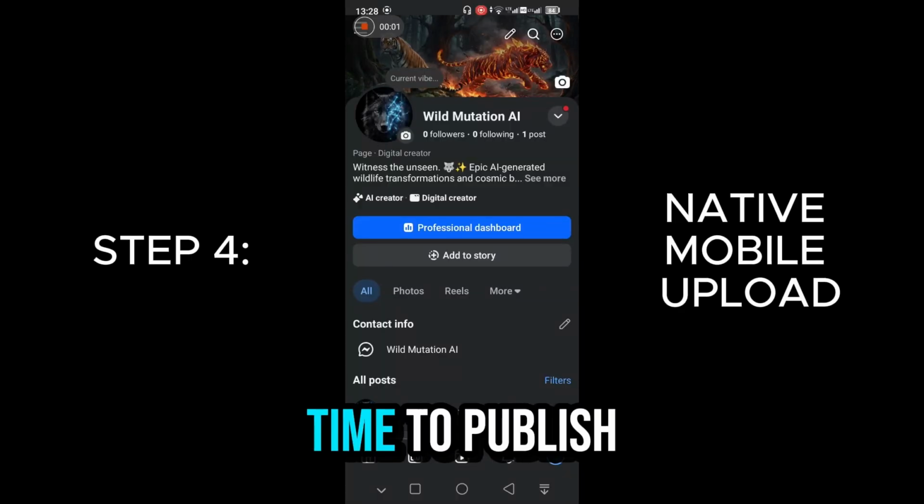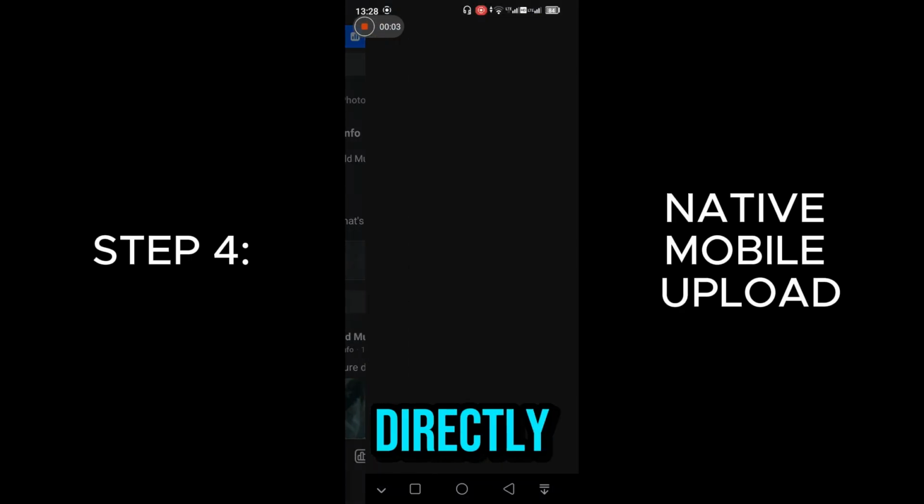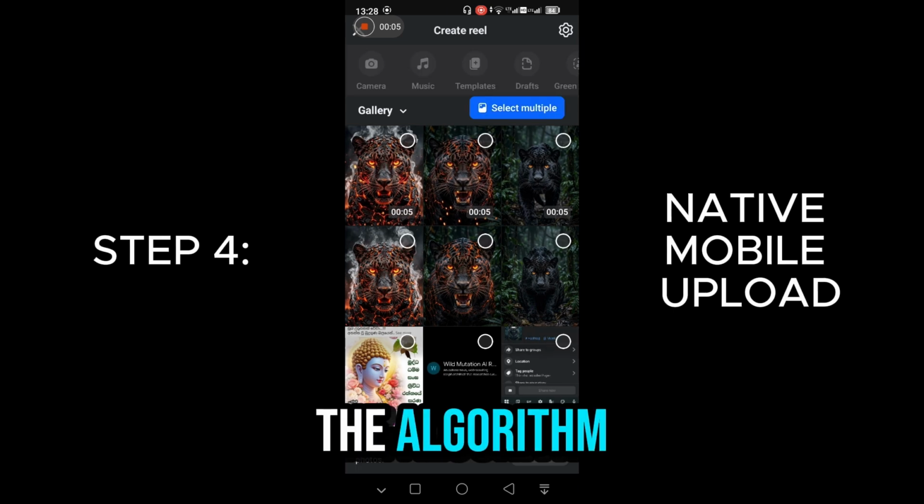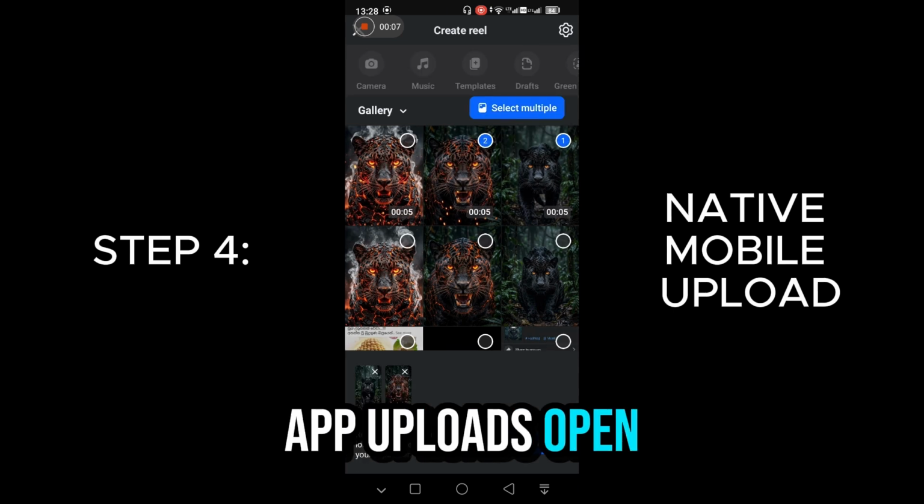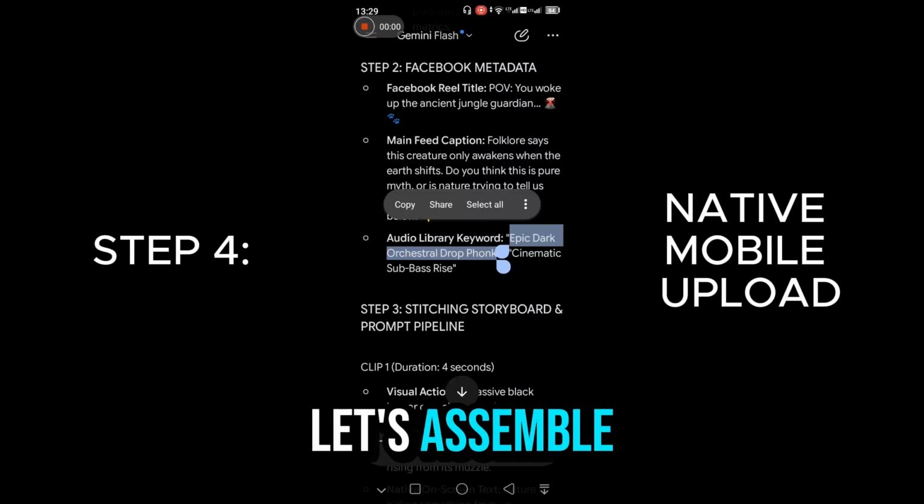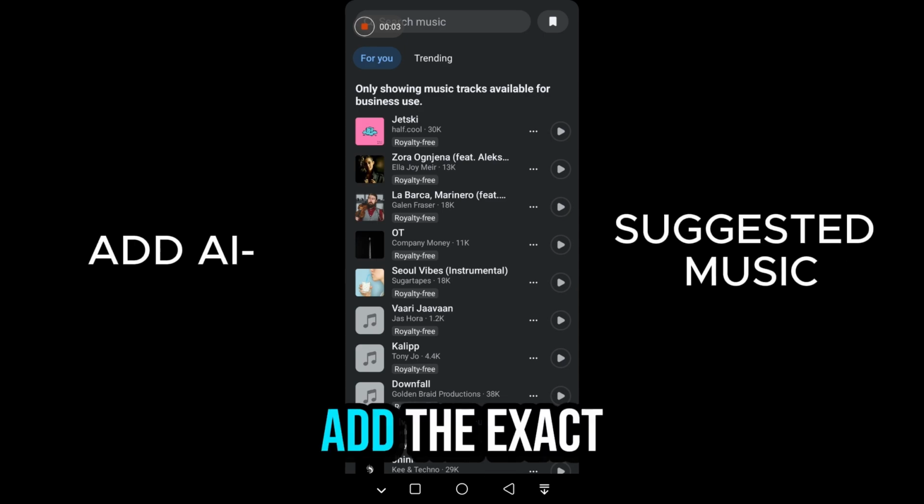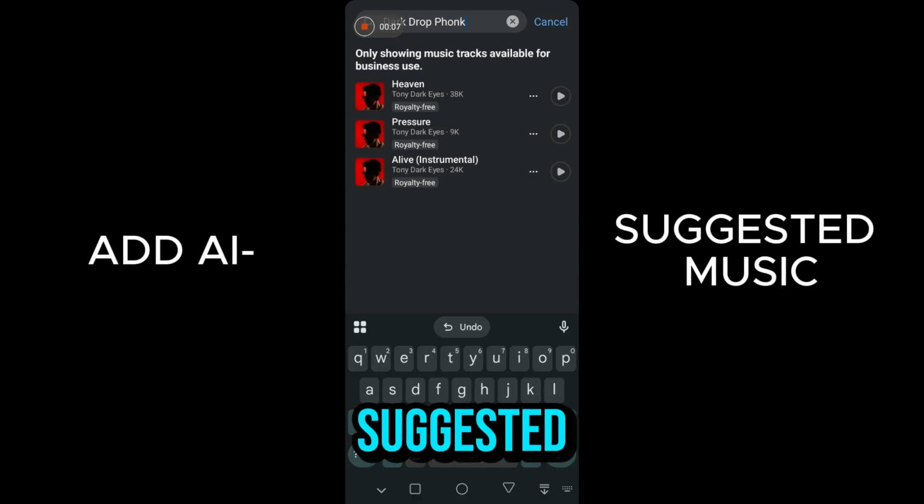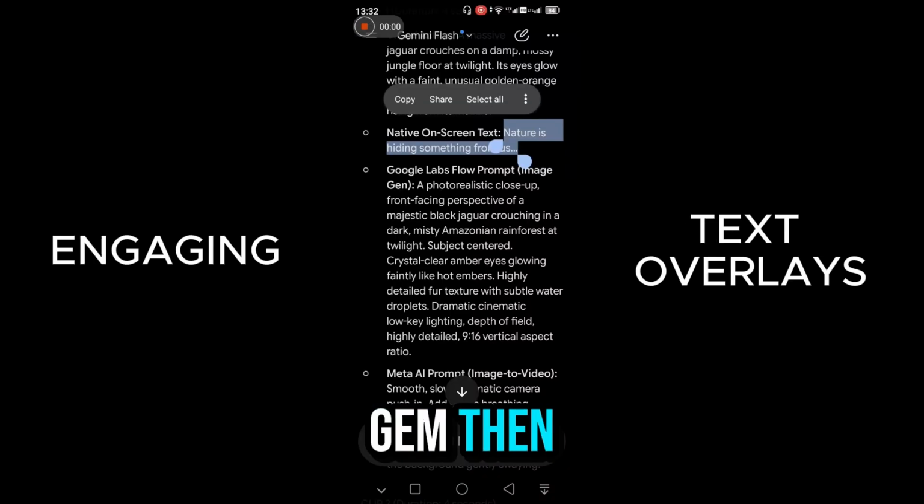Step 4. Massive Reach, the Mobile Strategy. Now, we bring it home. Download the clips to your phone and assemble them natively within the Facebook or Instagram app. Add a trending audio track, throw on your text overlays, and hit publish. By uploading natively, the algorithm gives your content an extra push.